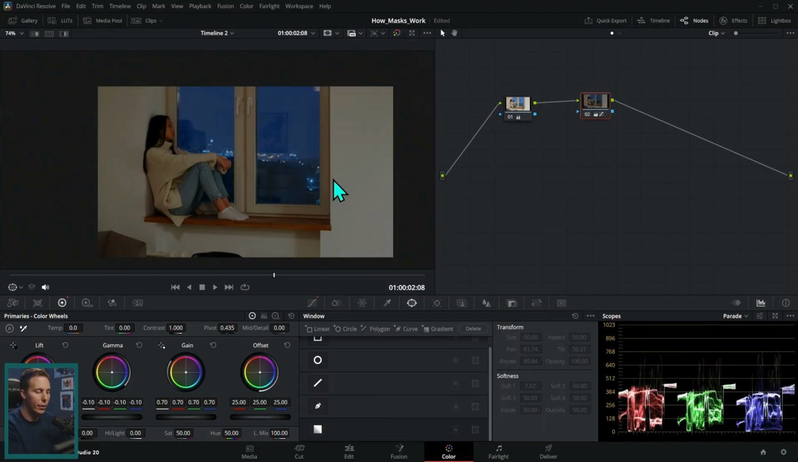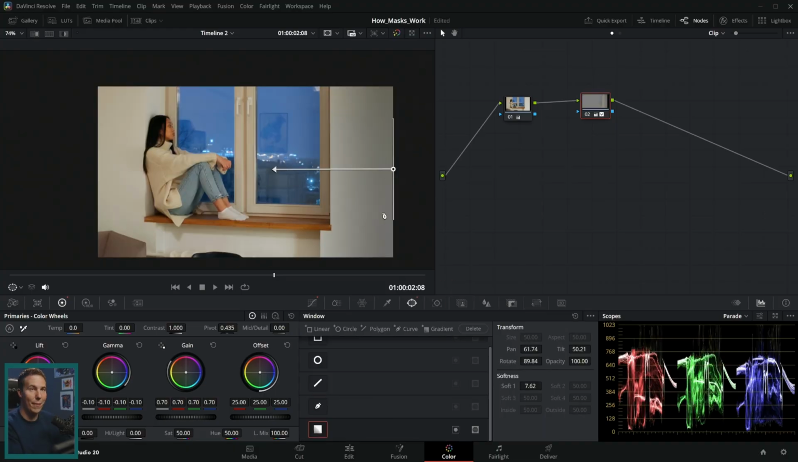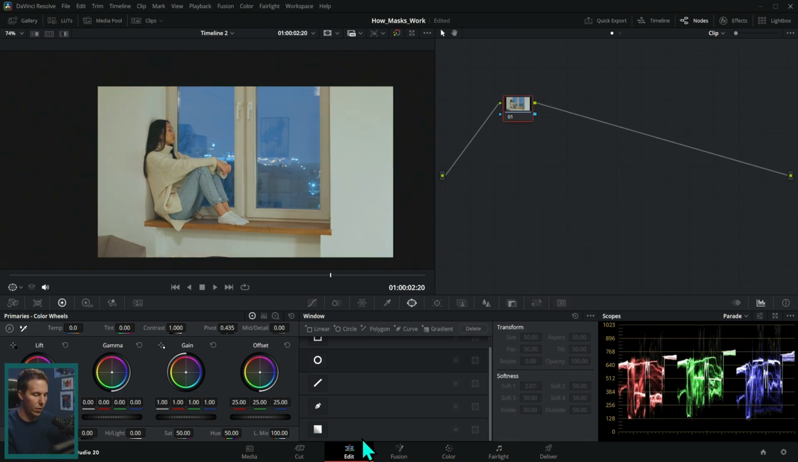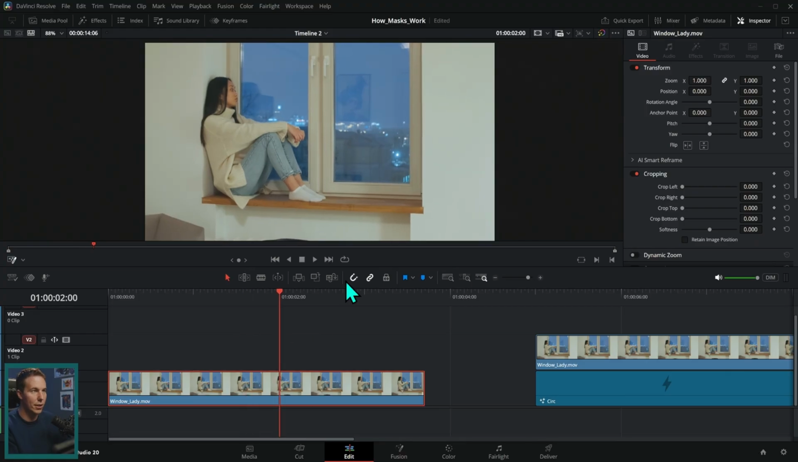We're just doing our whole color grade and then limiting it to a mask. And this is really the essential concept. You basically pick a thing to do, but then you only do it within the mask. And that's true on the color page as well as the Fusion page and the edit page. Let's think about this. I'll just reset our color grade here, go back to the edit page. Now we just have our untouched clip.